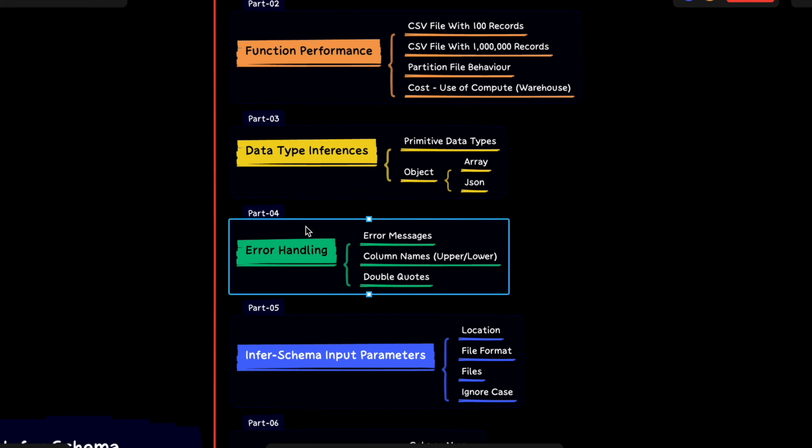Moving to part 4, we will also see how the column names are considered and how the double quote behaves, and we will see the different kinds of error messages where your number of fields in the header versus the number of fields in the rows mismatches, and how Infer-Schema behaves in situations like that.